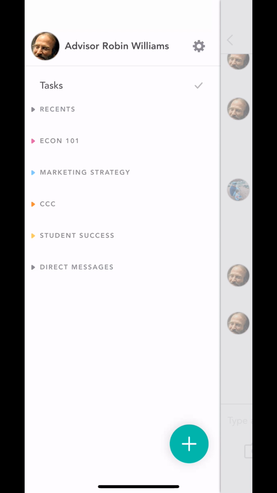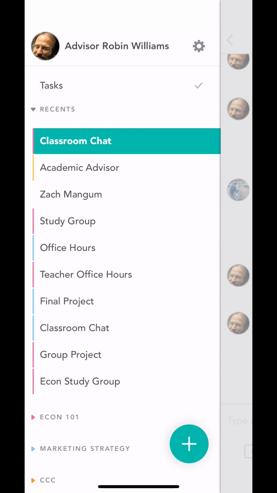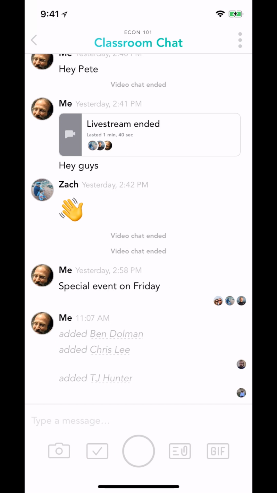So I'm going to show you here really quickly. I'm just going to dive into, let's say, my recents section here. I'm going to go to the classroom chat. You'll notice above the title of this, it says Econ 101. In case I have two different groups that are titled the same, like study group or things of that nature, we add a tag to the title there to help you understand which course this one's tied to. So I'm in my Econ 101 course in the classroom chat. For demonstration purposes, assume that this group has the entire class in it.